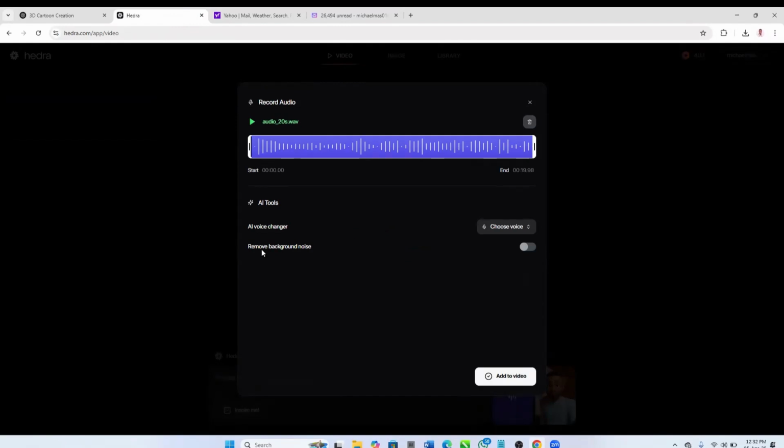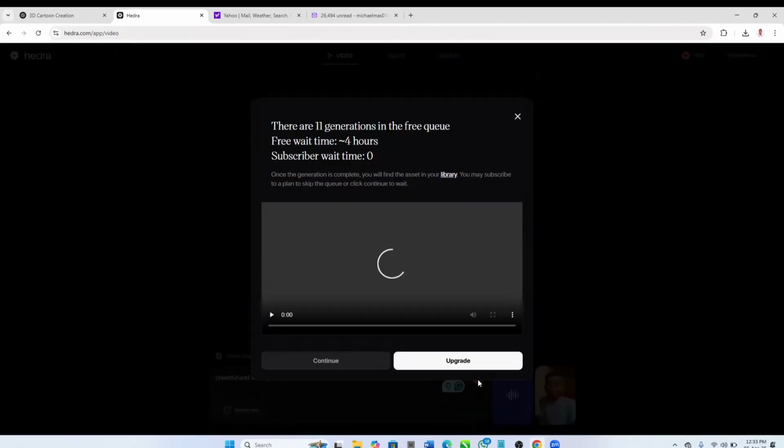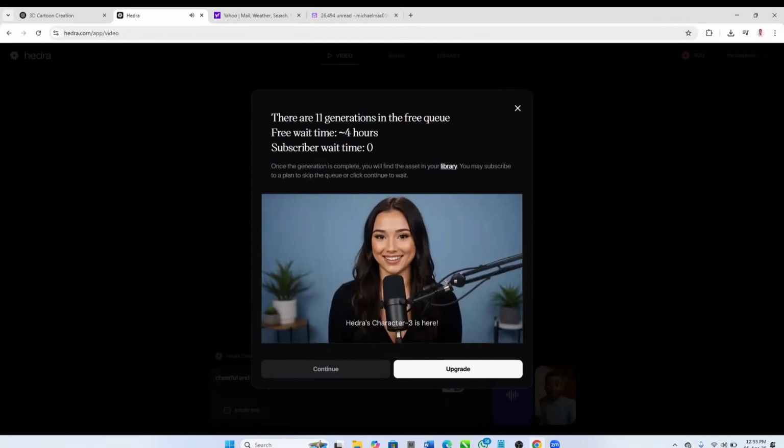You can say this is very perfect. This is remove background noise. You can remove background noise, add to our project. You can prompt your character with the emotion or gesture you want the character to display. Cheerful and smiling. So once you are done with that, upload it and it will be uploaded.